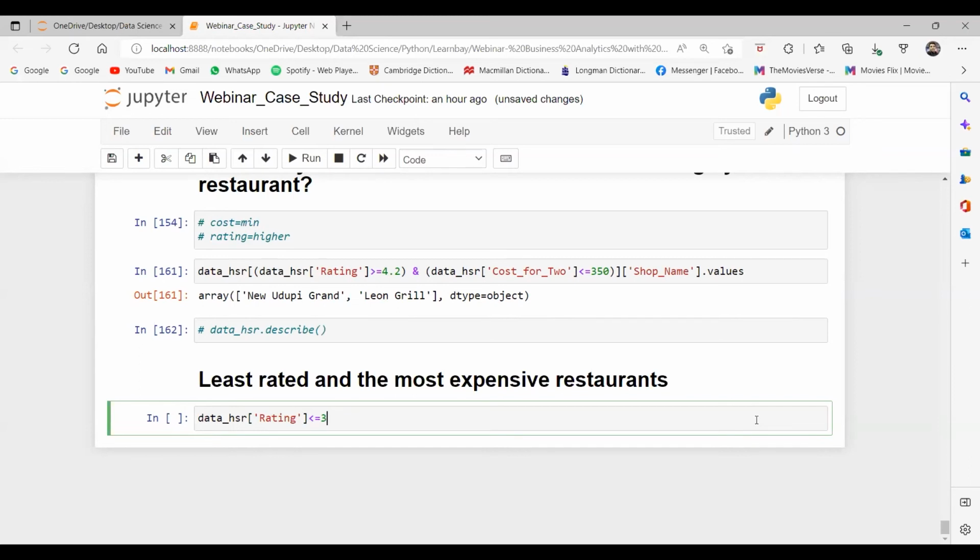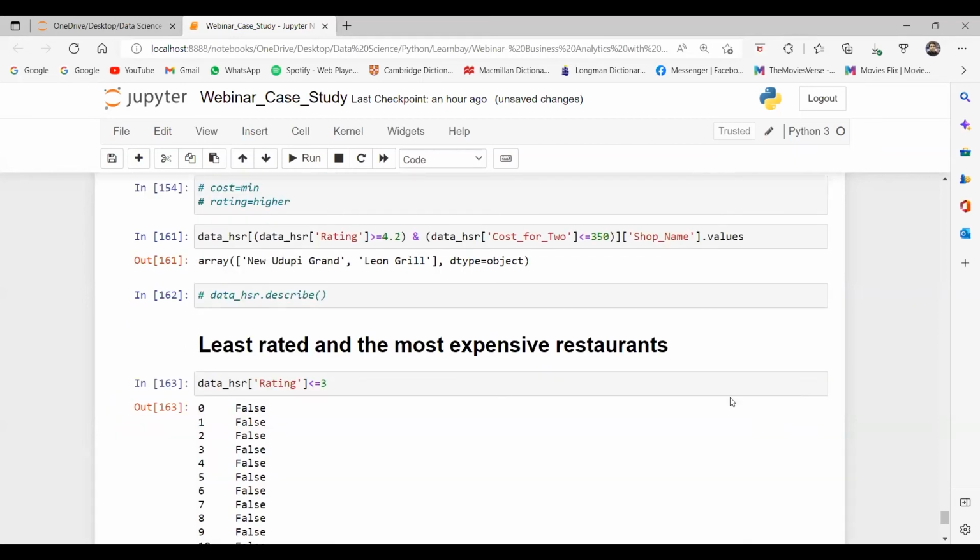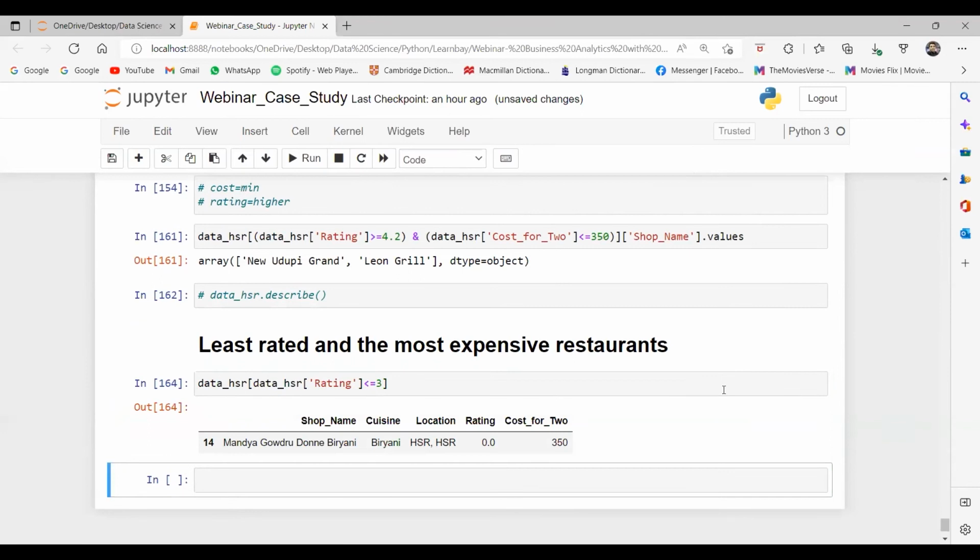If the rating is equal to 3 or less than 3, we can say these are the least ratings or not very good ratings. Yes or no, guys? Yes, sir. So do we have any? First of all, let's check if we have less than 3 anywhere. Data underscore HSR. So only one restaurant is there which has less than 3 rating.